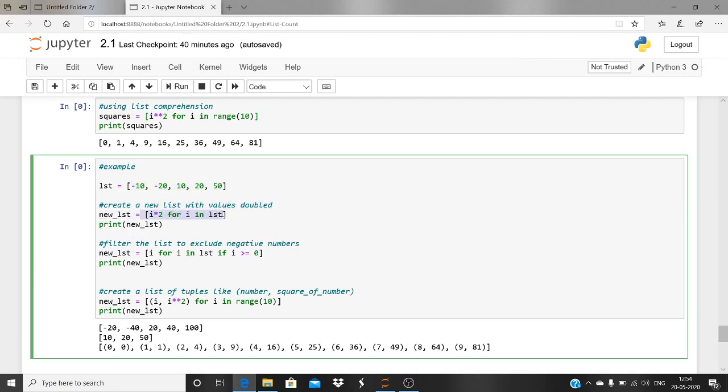New list: i into 2 for i in list. It means all the elements in the list will be multiplied by 2. So the new list will be the elements of this list multiplied by 2, for each element. And when we print the new list, you can see it here: -20, -40, 20, 40, 100. This is multiplied by 2.